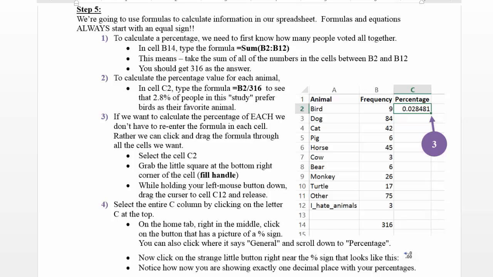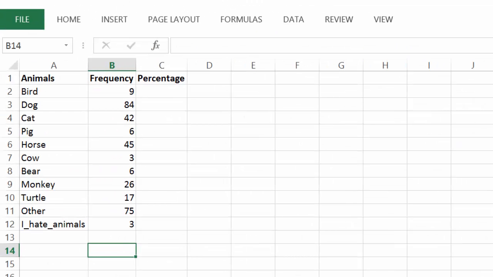Okay, so step 5, we want to do some calculations, and we're going to be using Excel formulas, which are extremely powerful and we're going to be using for the next couple of weeks. Let's go back to our spreadsheet. And in cell B14, right down here, let's figure out how many people total have voted in our very exciting survey of favorite animals. Okay.